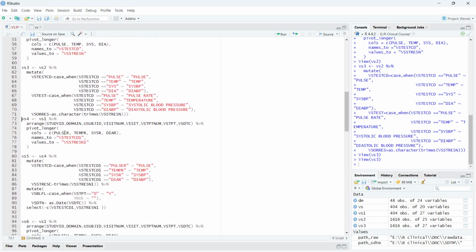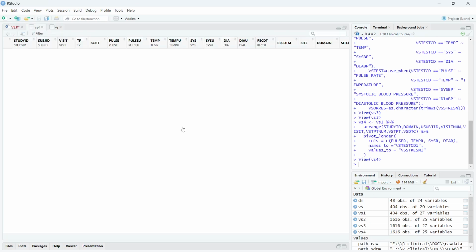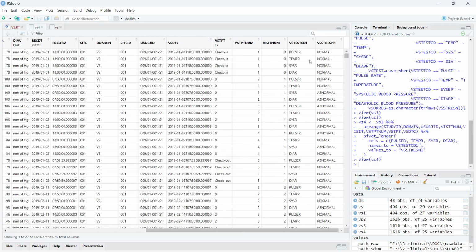So we consider pivot longer, right? We use this one and we consider this part is VS, because we already have original result in numeric, the standard result in numeric there. So, to not make any overlapping, we're just trying to create a new name here. So let's run this part. Make sure you sort before you do the transpose. So VS4, so we'll be having extra, you see, pulsar and the VS test CD.